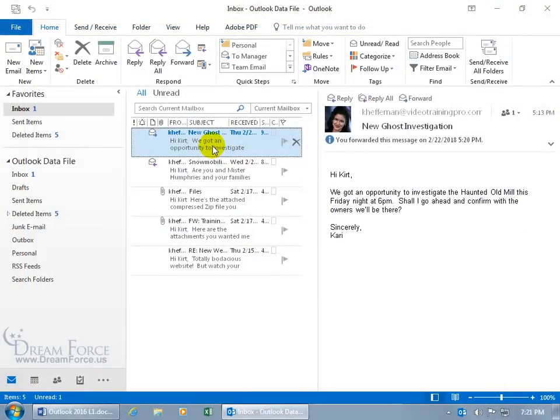The global address list is only available through the Microsoft Exchange server. So if you're not connected to one, and how do you know if you're connected to one? Well, look down below on the status bar, and if it doesn't say connected, then you don't have this feature. Now, the global address list, when you're connected to an Exchange server, is maintained by the company or organization, and it contains a list of all the users' names or the company or the employees and their email addresses.